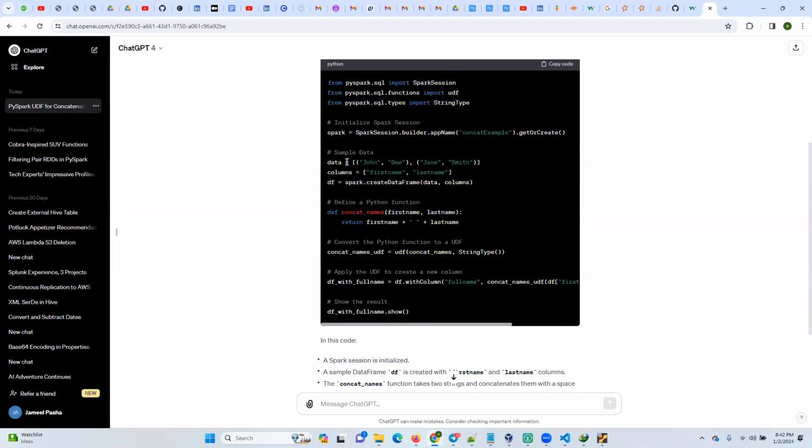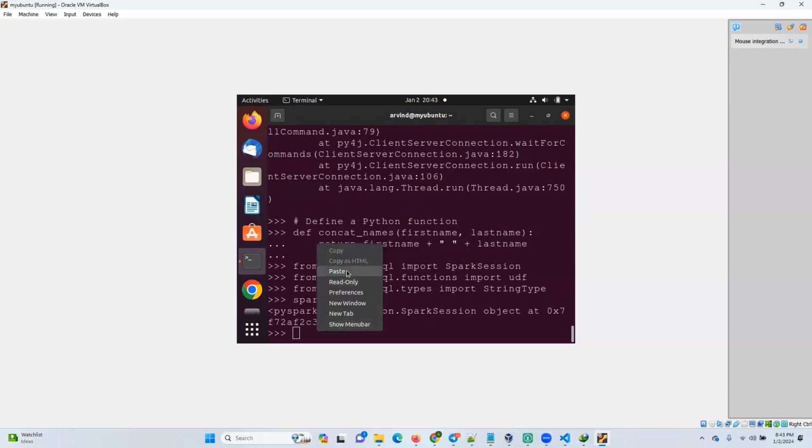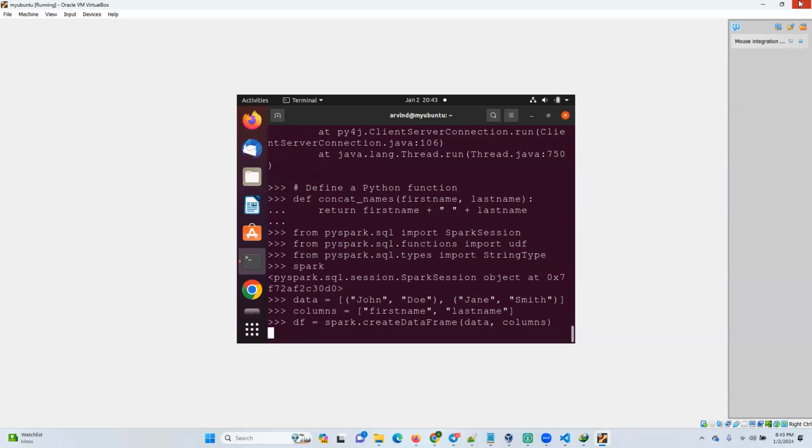Now I have to create data. This data has two columns, and it is a list of tuples, with a first name, last name value in each. Instead of creating the data frame like this, you can also read a CSV file. First we do it without the CSV file, and then we will do the CSV file. So I just created the data manually.